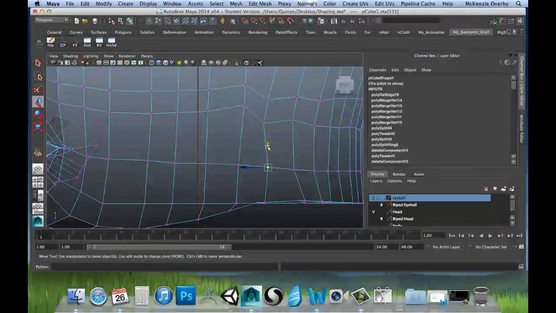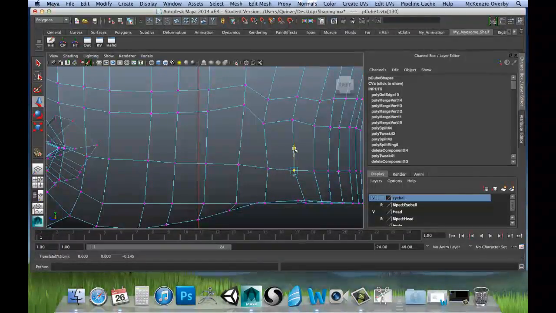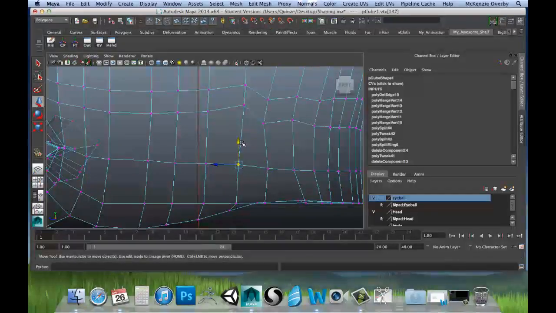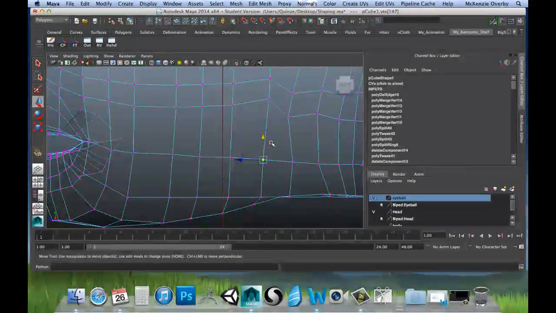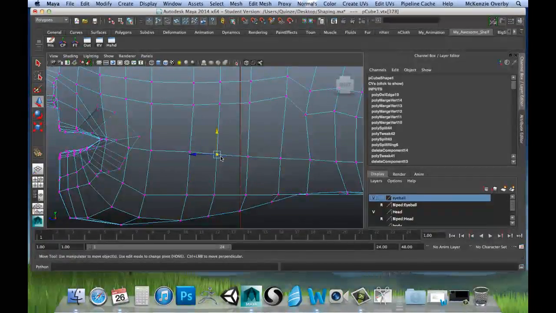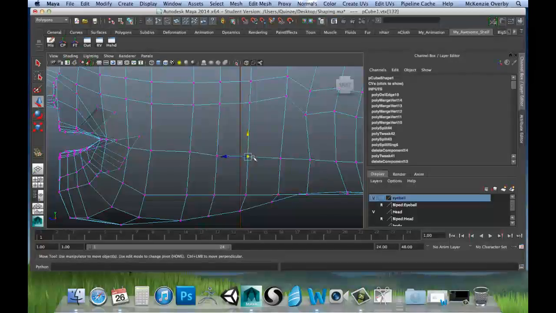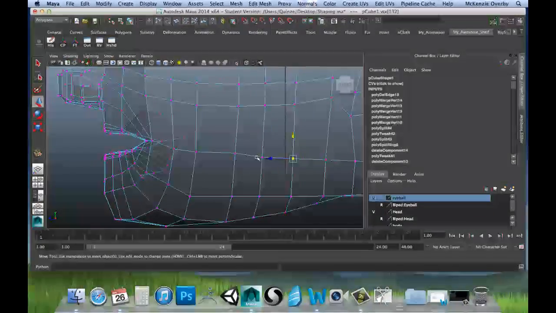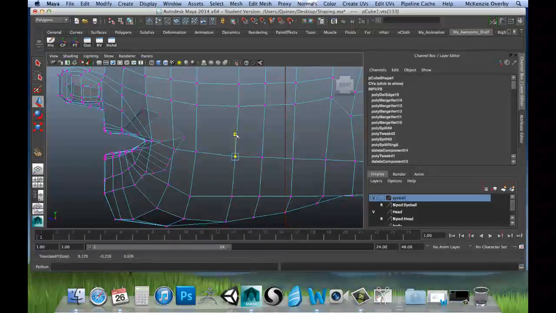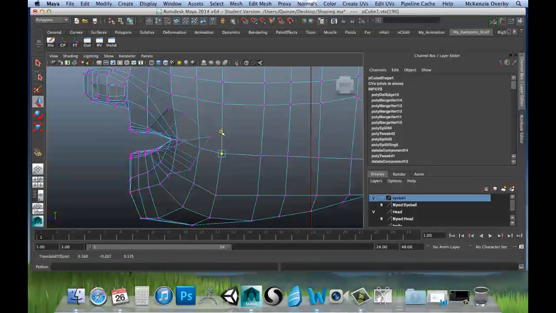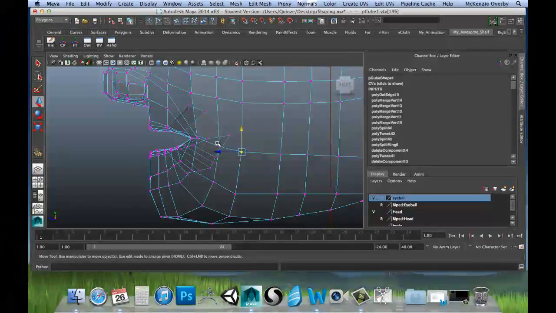So you want things to just continue in a really gentle slope. If you see any zigzaggy lines like this, you want to alleviate those just by bringing them into line. Now this isn't actually a perfectly straight line, it is a gentle curve, okay? And as we come a little closer to the mouth, the curve is going to become a little more dramatic, all right?